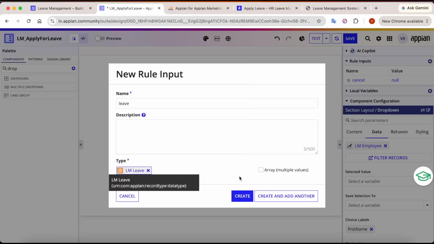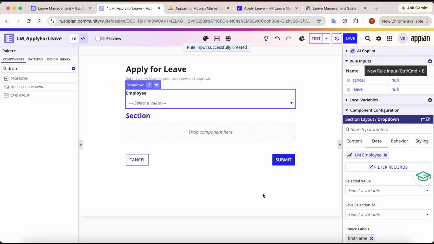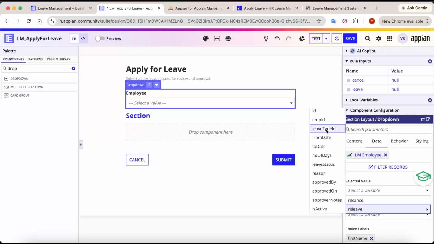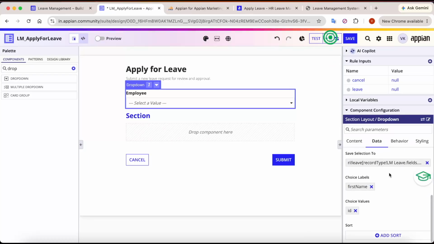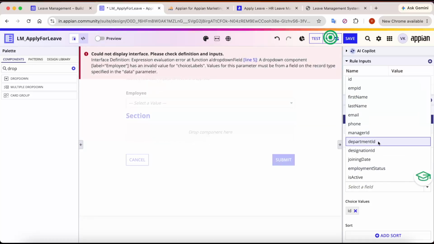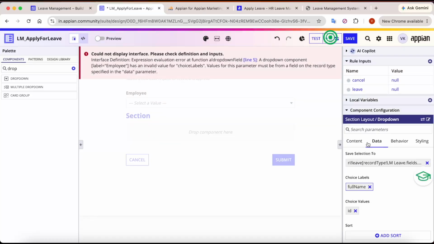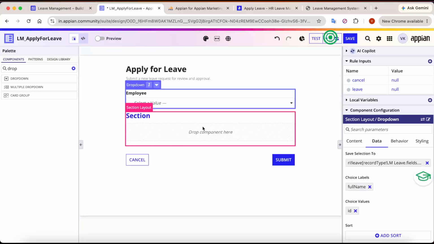So let's select this leave and click on create. From here, select a value. We can just go to leave and select the employee ID. So both of them have been selected. Choice level is first name. I guess we can select not the first name, it should be full name here. Okay, so choice levels as well we have selected.